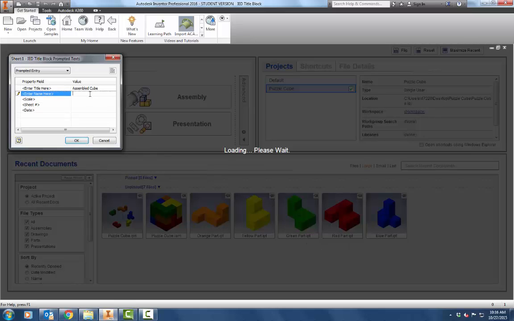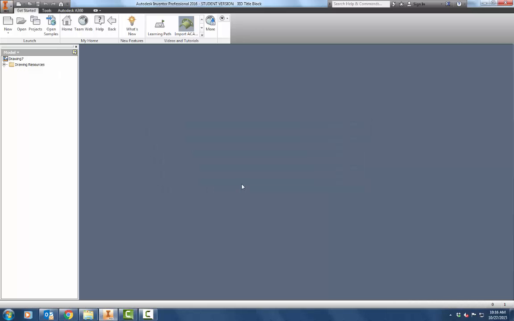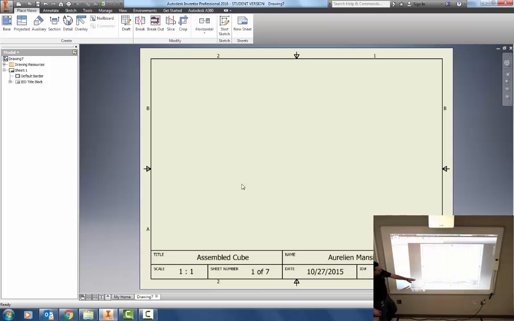You can put your name on the drawing here. The scale for this first one is full scale, so I'm going to do 1:1 or full scale. This is the first of 7 sheets within this set of drawings. And then today's date is the 27th. Once I hit OK, it's going to add that information directly onto my title block.